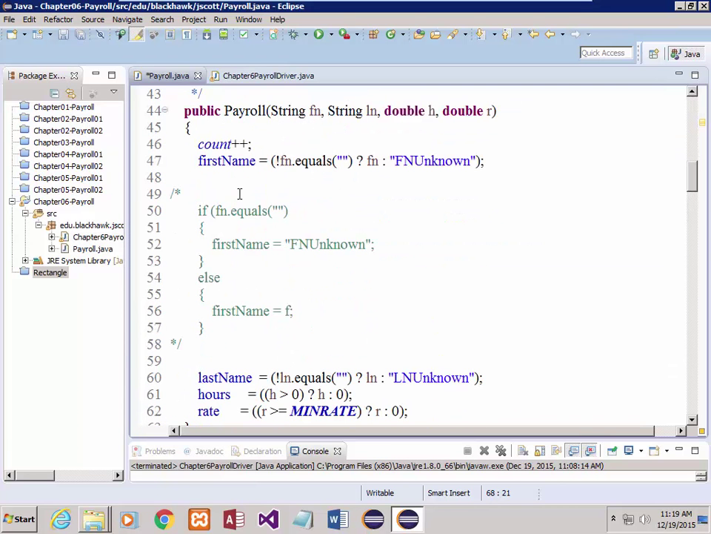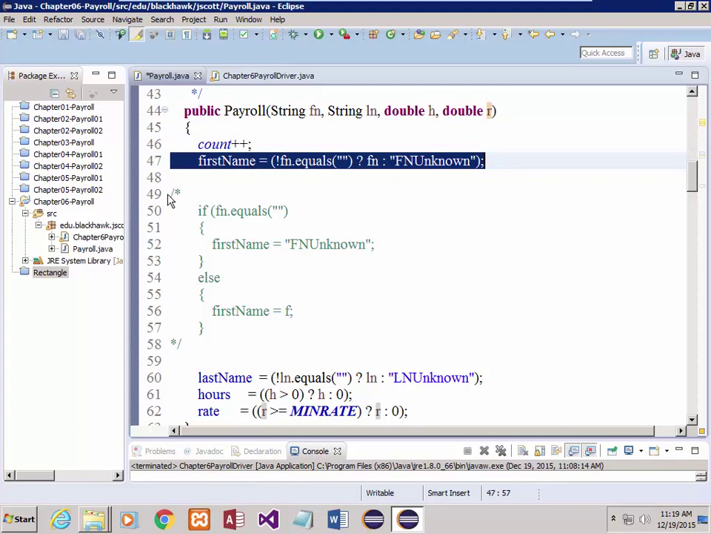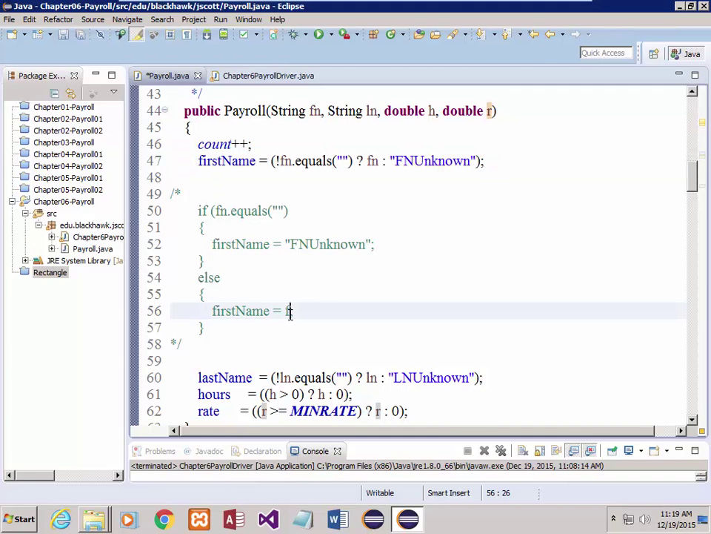We've also got another constructor where we pass in a string for our first name, a string for our last name, a double for our hours, and a double for our rate. We again add 1 to our count, and then we do a little bit of checking here. This line right here, I'm going to go over it in a second. Notice I put this down below it in comments, in a multi-line comment. This line right here could have been rewritten as all of this. All right, and that should say FNU there.